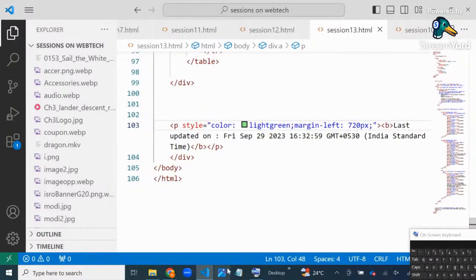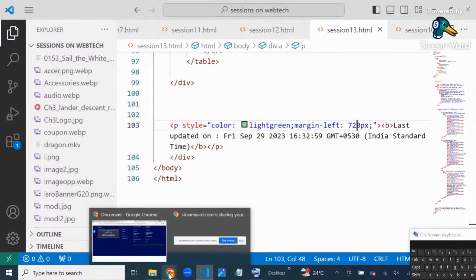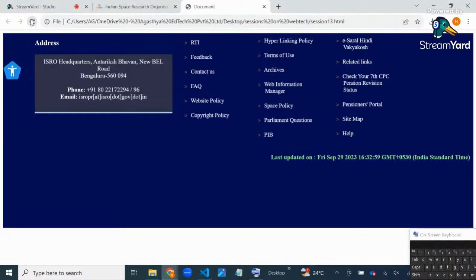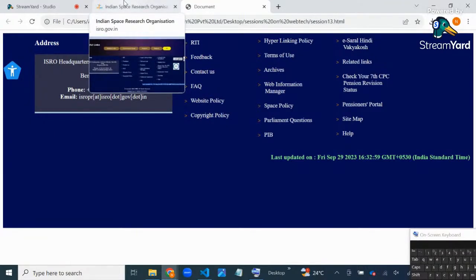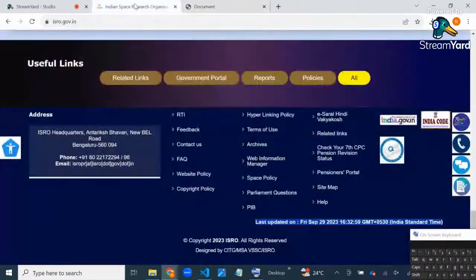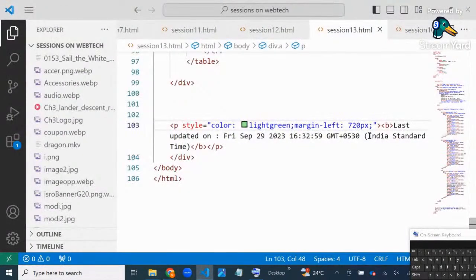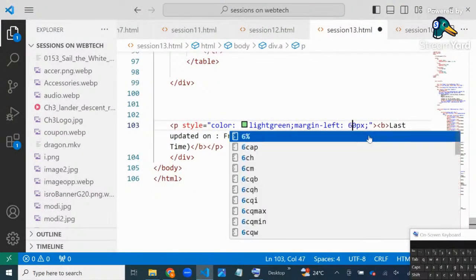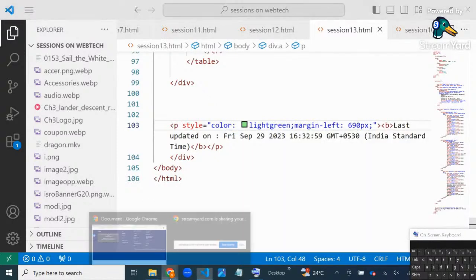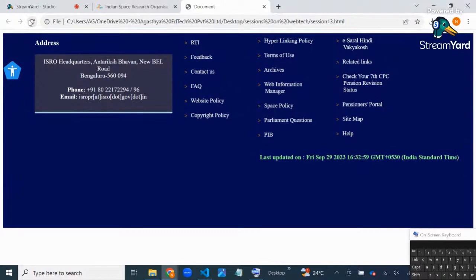Just to make it more, align right also? Yes, we can, but what we need is, we don't need it to come to the right end. See, there's a space here, right? That's why I have not used the align. You can choose somewhat a lesser margin. That's why I did not use the align property, and instead of 720, let it be 690. Okay, let it be like this.